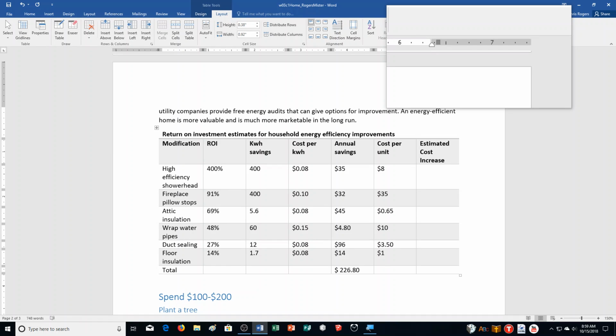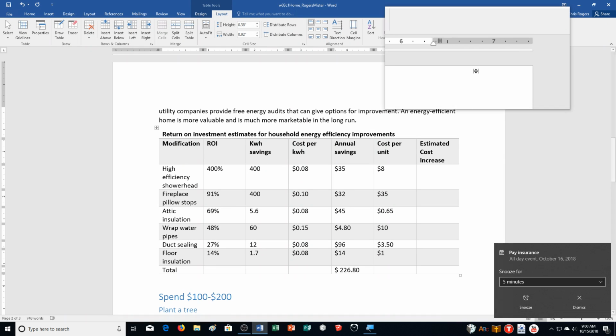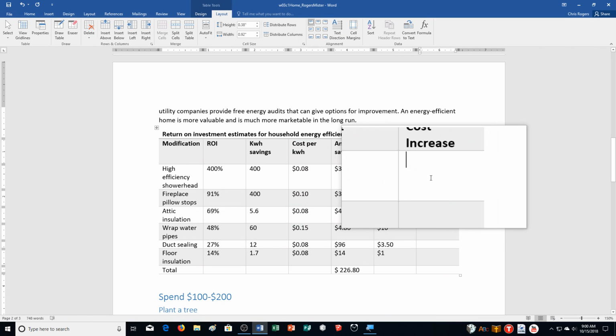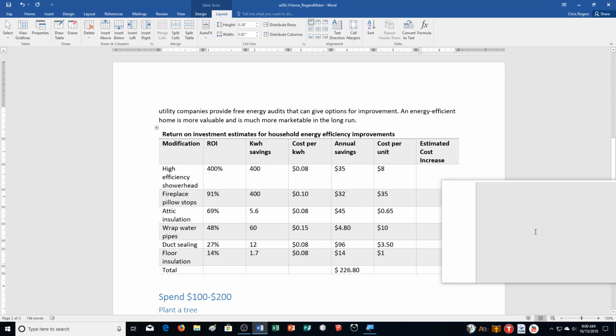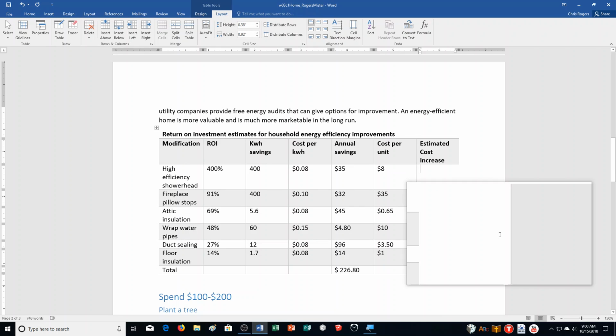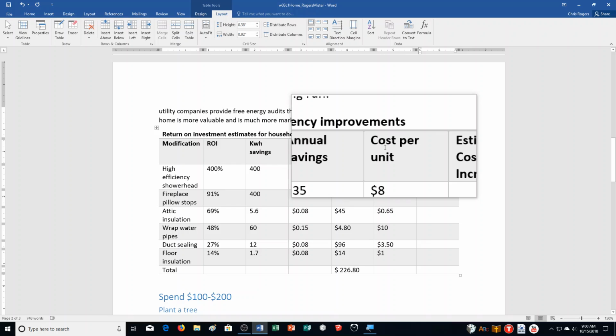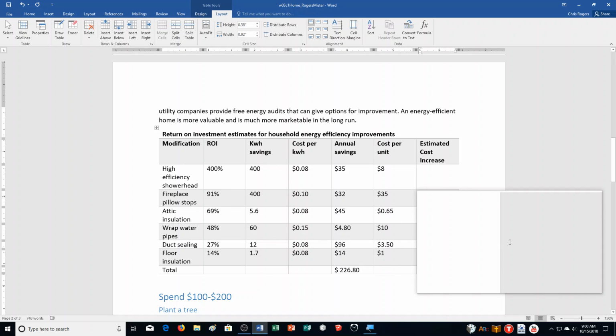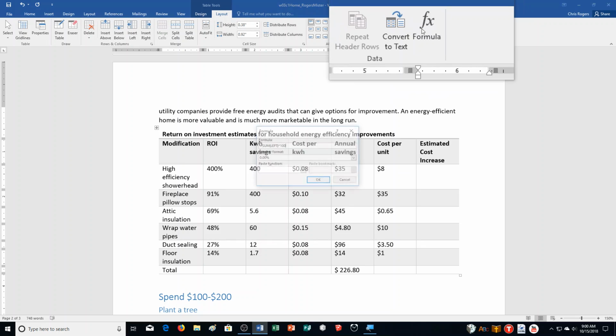In rows 3 through 8 of the new column, insert a formula that increases the cost per unit by 3%. So basically I need to put in a formula. It says here the formula should multiply the cost per unit by 0.03 and then add the result back to the cost per unit. So for example, the estimated cost increase formula for the high efficiency shower head should be equal sign F3 multiplied by this. I'll type it in here so you can see it.